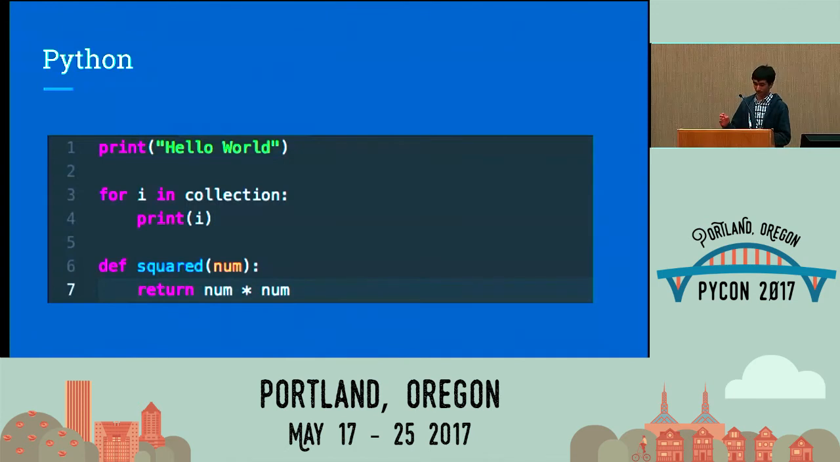So the nice thing about Python is that it's very readable and it's very easy to understand. So when a kid sees print hello world in Python, it says exactly what it's supposed to do, just say hello world. And when you're stepping through a collection, you just print each element in that collection. When you're defining a function to square a number, it just says return the number times itself. So it's very easy to read.